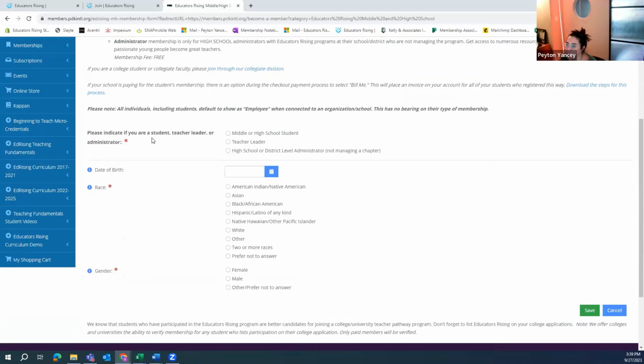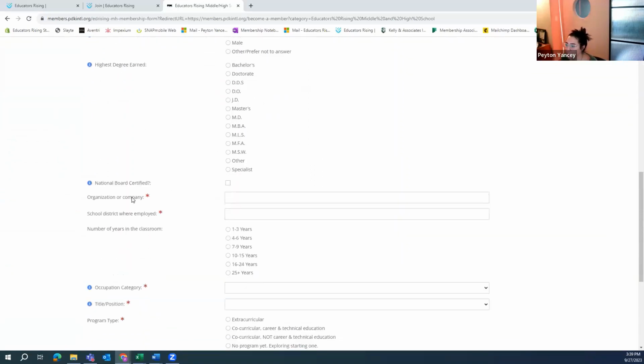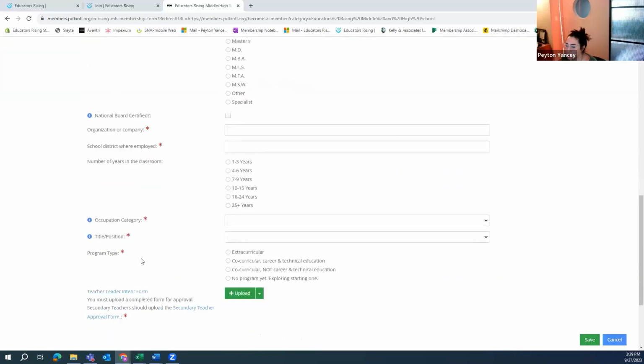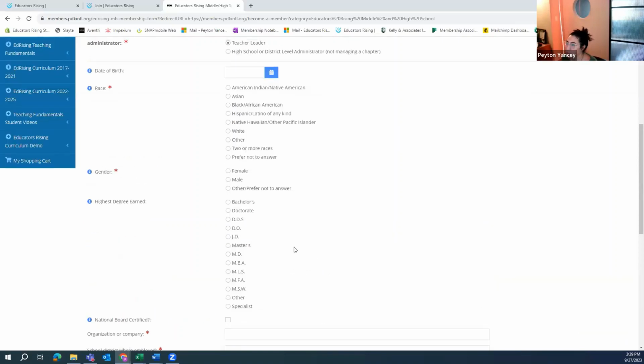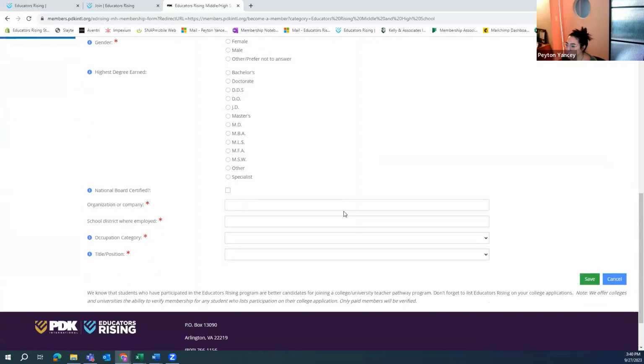Here you'll see where you need to indicate whether you're a student, teacher, or administrator. For the purpose of this, we are going to do a middle school or high school student, but I will quickly show here what it will look like as a teacher when you click this. When you click here, it'll ask you for a few extra pieces of information that it doesn't ask your students. This is what you should be clicking here to sign up yourself, as well as where to upload your intent form. Versus your students' form, which is going to look a little bit like this.